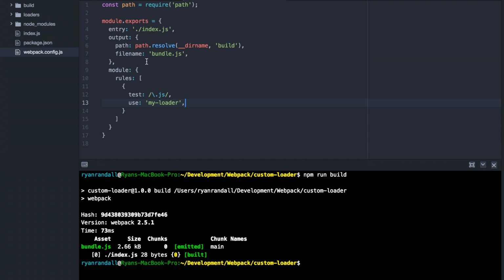Now, when you specify a loader, Webpack is normally going to look inside of the node modules directory for loaders. And it's not going to look anywhere else, which is a problem for us because our loader exists in this loaders directory. Now, we can fix this by using a property called resolveLoader.